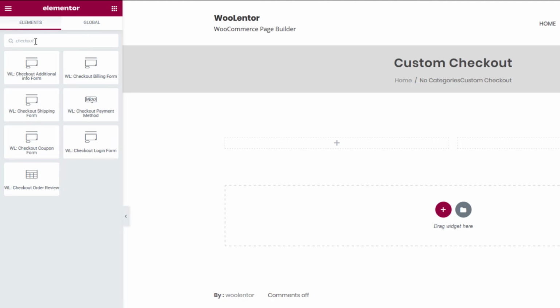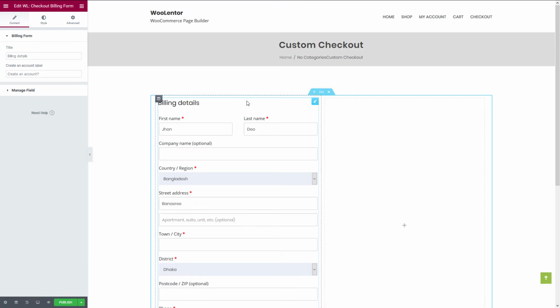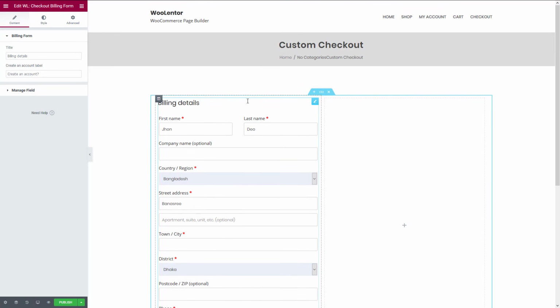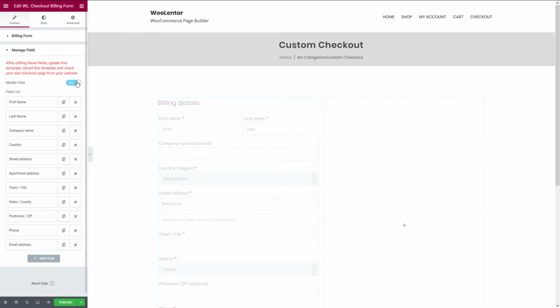Starting off with the WL Checkout Billing Form. Here the prefix WL stands for WooLentor. And from the billing form panel, you can change the title text that appears above the billing form. You'll also get an option to insert text for users who haven't created an account yet. If you want to modify or customize the form fields, it can be done easily by enabling this option.